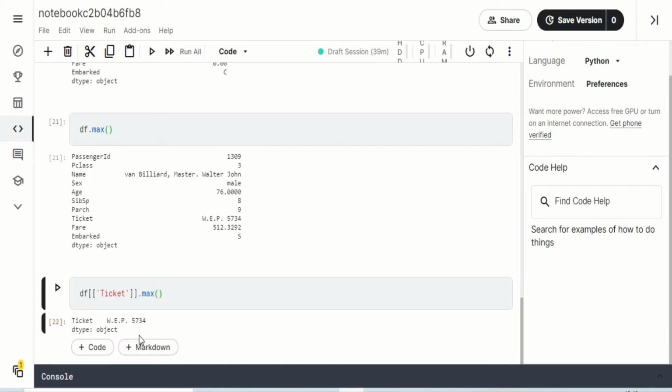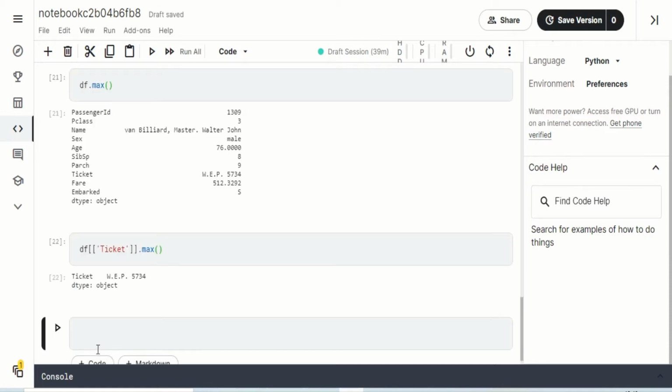This is the maximum value for ticket, that is WEP 5734. Now if I want to find out the minimum value for age, so I write down df square bracket age, then min, hit run button.